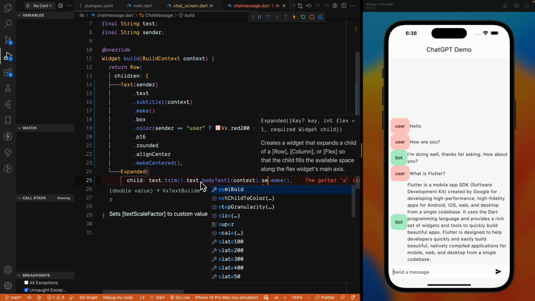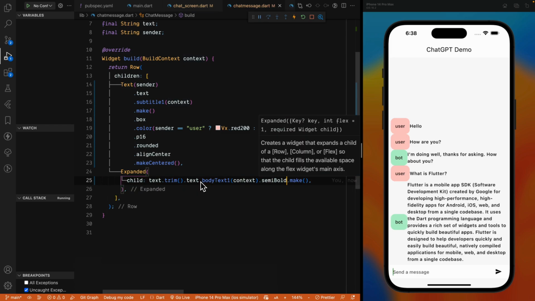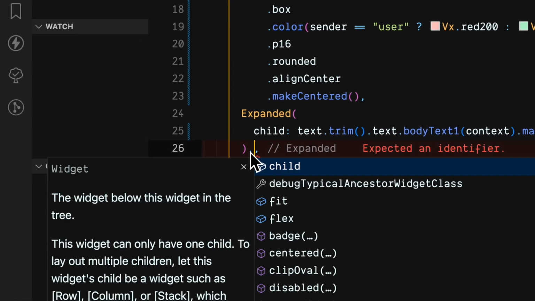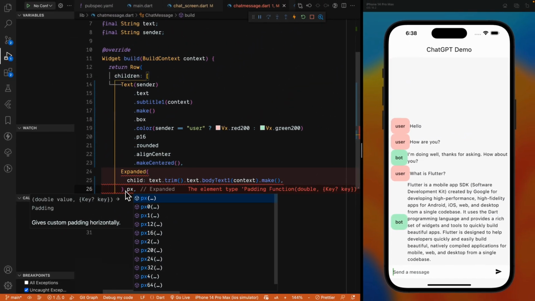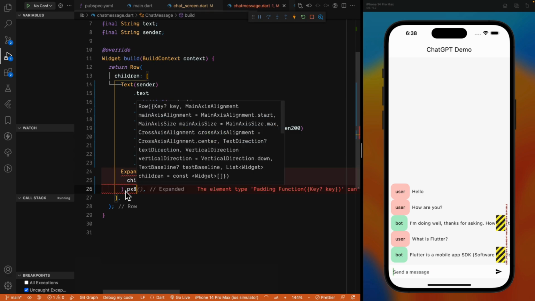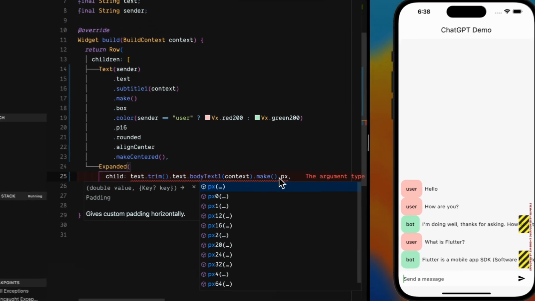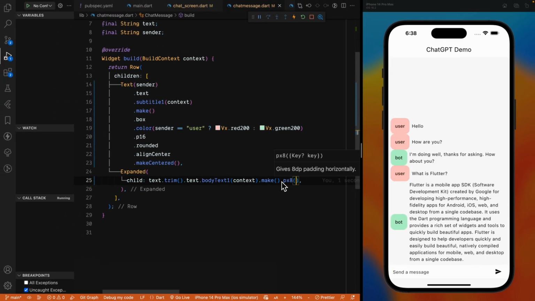Let's make it semi-bold. Oh, not semi-bold, not looking good. Maybe, what we can do? Bold is fine. I think body text one is fine. This is looking better. Now there should be some padding, right? So this expanded can have some px padding, px8 probably. No, not expanded. In fact, we can give the padding to this. Okay, yeah, this looks better.